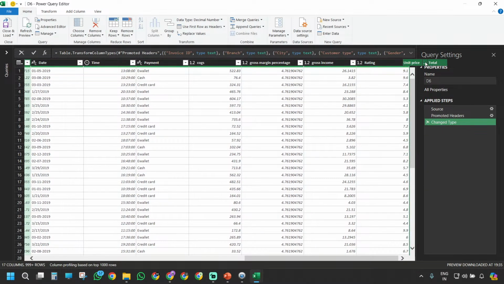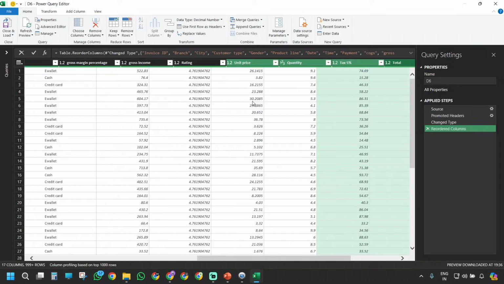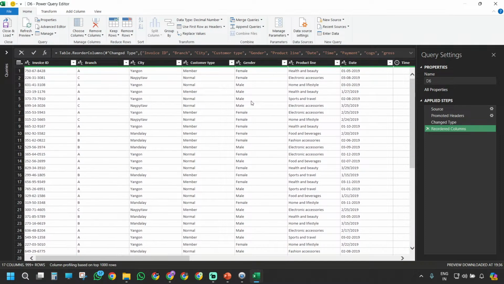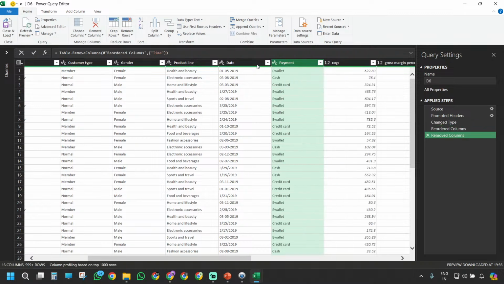Okay, can you see that? So I'm going to drop it right now. So these are all the numbers which I have dropped at the end. And before that, let me check the time. I don't need time, so I'm going to right click and remove it. And here the date, there is a problem.